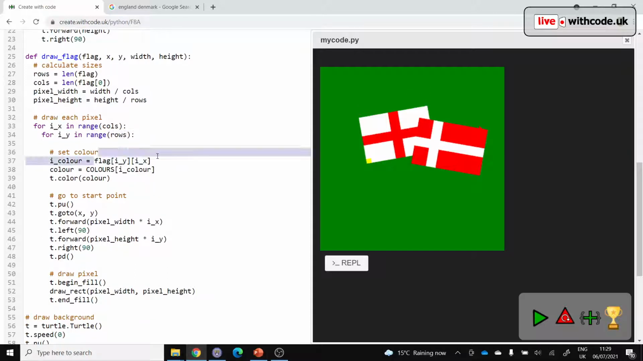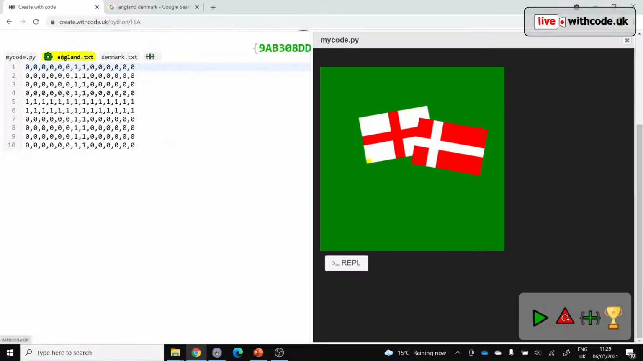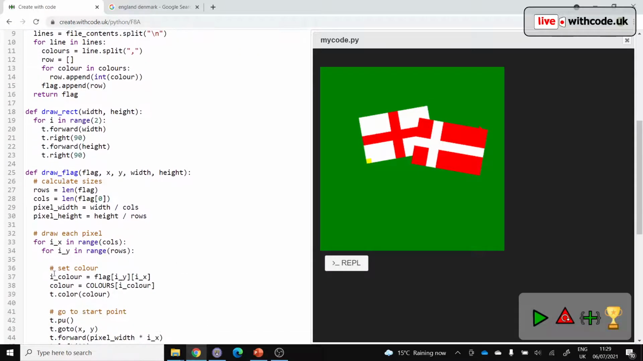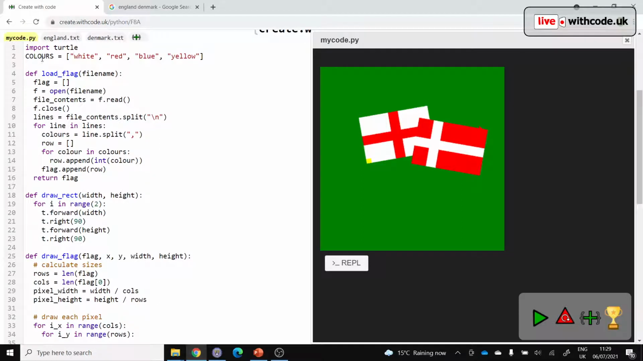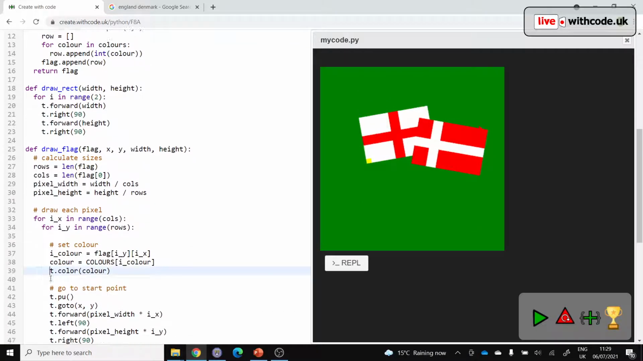Then we can work out the number from our flag 2D list. So the first index is the y, the second index is the x coordinate, and I've used i underscore here for the index of the color, so this is going to be a number. What number depends on what you've got in your text file, so we're going to load in a 0. Then we want to use that 0 or that number to work out what actual color we mean. So we've got a global constant called colors, it's a list, so that 0 is then looked up to be white. And then we can set the color.